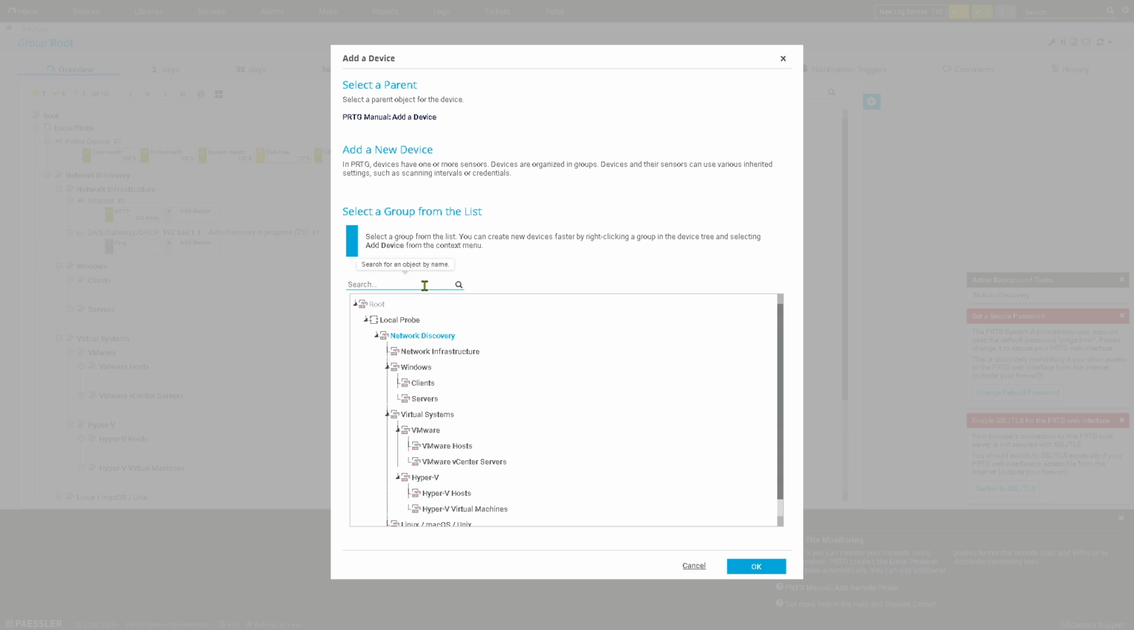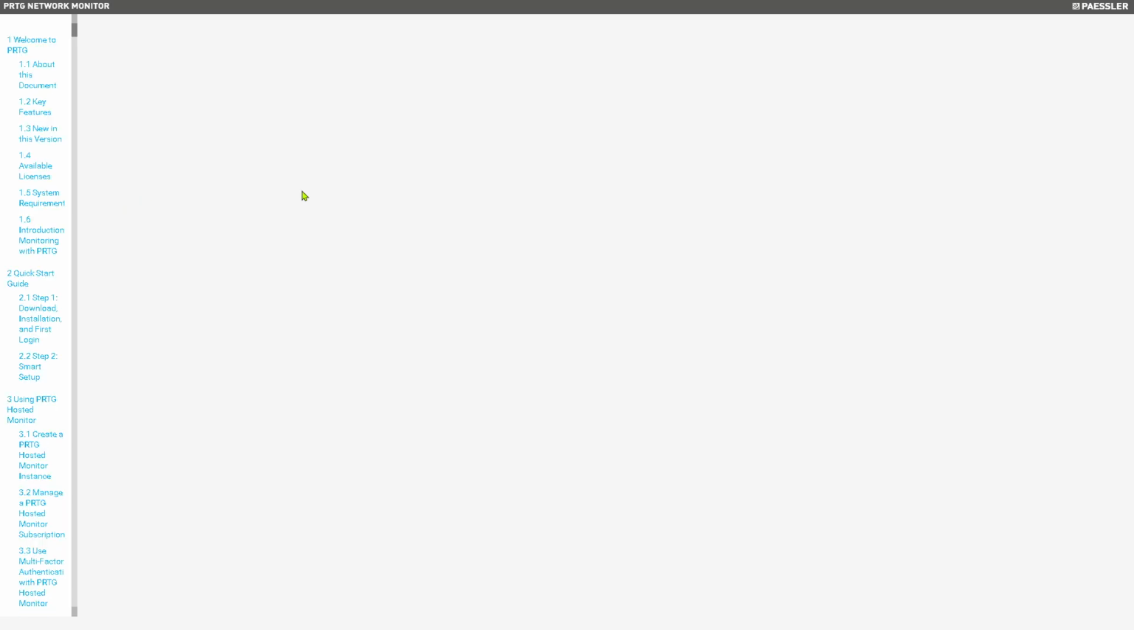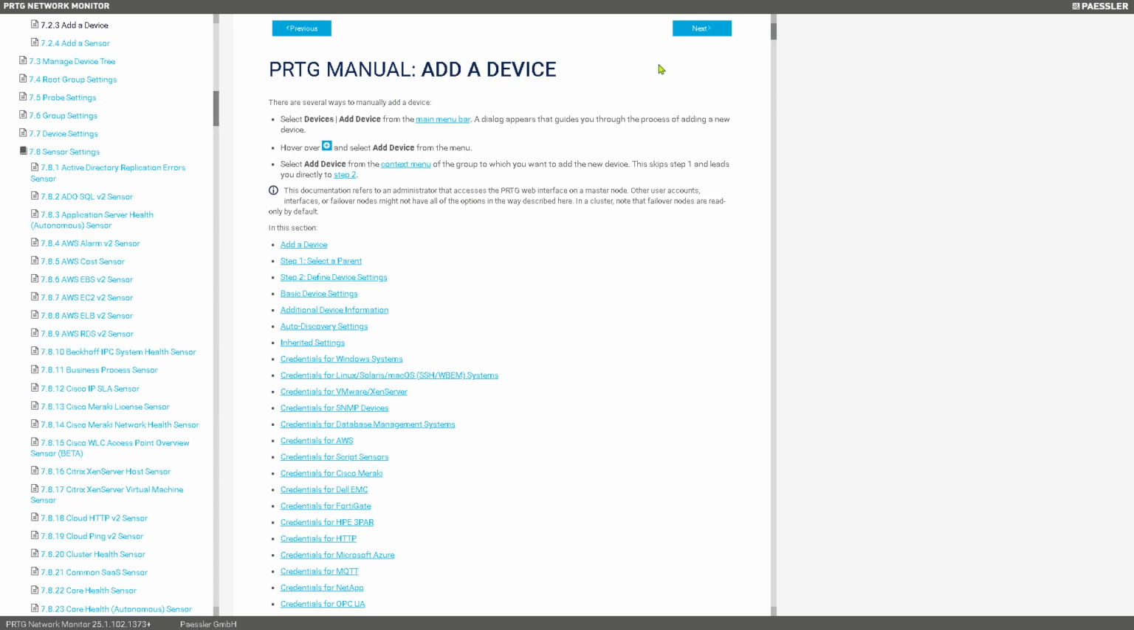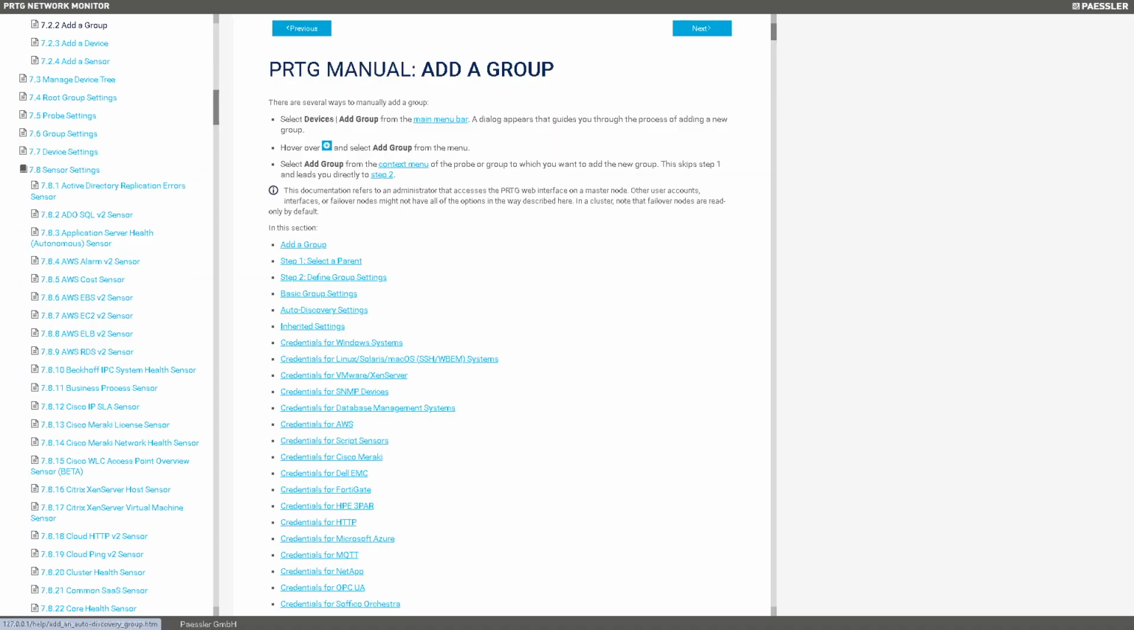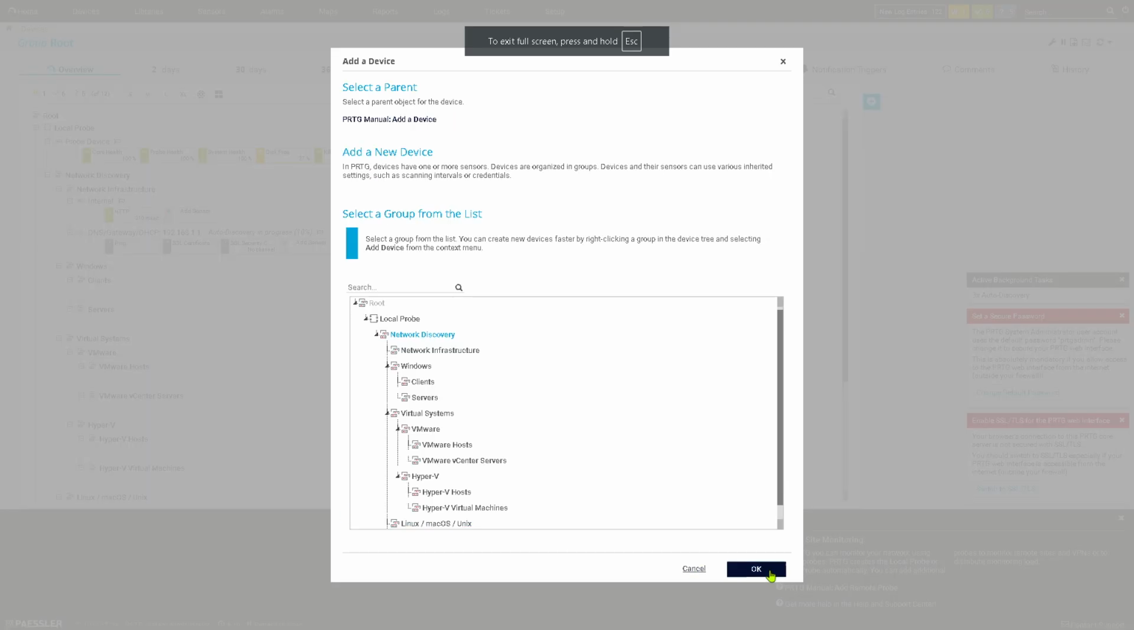You can search if you want, but if you have a coding background, or if you're part of the IT department, you know what you are doing, and you can add a new device manually here. If you click this button, you will be forwarded here and you have the manual option. We're not going to do that right now. Instead, we go to the previous and just click on OK.